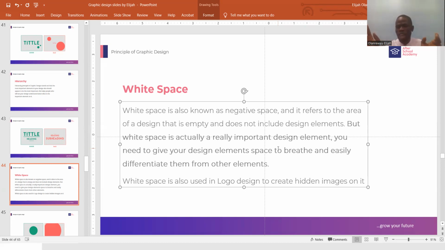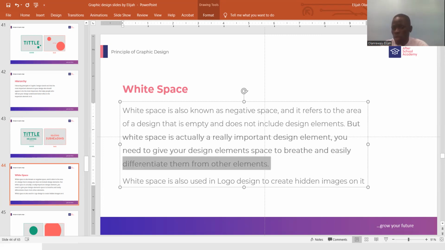That is white space. And you can also use it in your logo design. Yes, there are some companies that use white space in their logo design, so that it is the white space that they use to communicate the meaning of their logo. So white space is actually a really important design element. You need to give your design elements spaces to breathe and easily differentiate them from other elements. One of the ways, if you want to differentiate one element from another, is to use space. Give them enough space. Enough space is important.